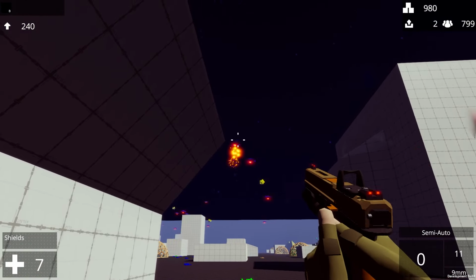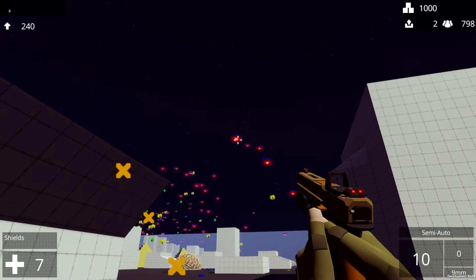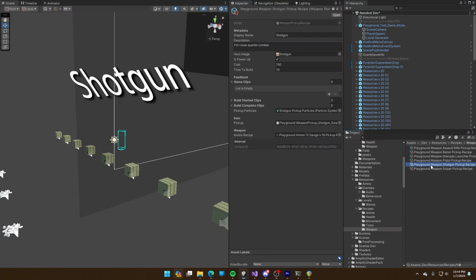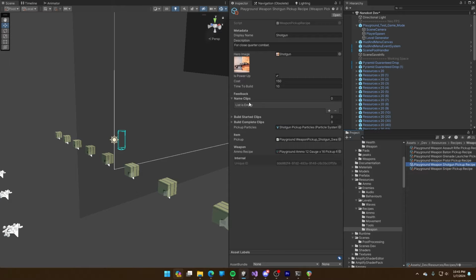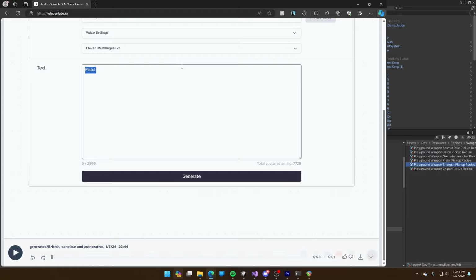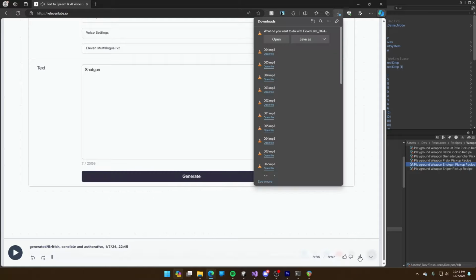What we're going to do here is make 5 announcer names for one of the items in the game. So you'll see the entire workflow beginning to end. So we're going to do the shotgun. Just confirm that we don't have any name clips at the moment for the shotgun. We go into our 11 Labs and we type in shotgun. See what that sounds like. Shotgun. Perfect. So we're going to save that.